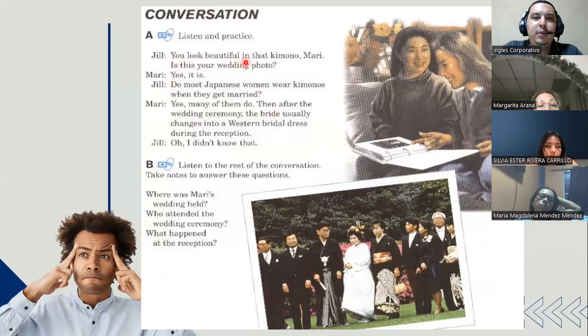Oh, you look beautiful in that kimono. Mary, is this your wedding photo? Yes, it is. Do most Japanese women wear kimonos when they get married? Yes, many of them do. Then after the wedding ceremony, the bride usually changes into a Western bridal dress during the reception. Oh, I didn't know that.